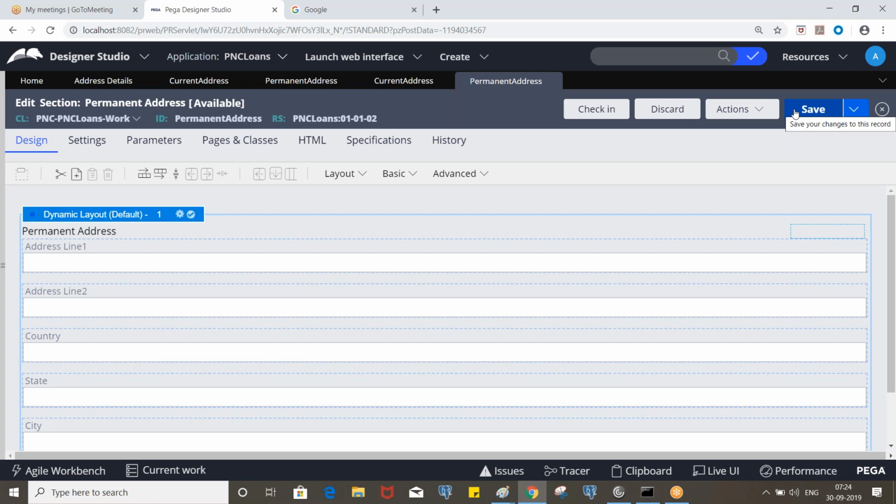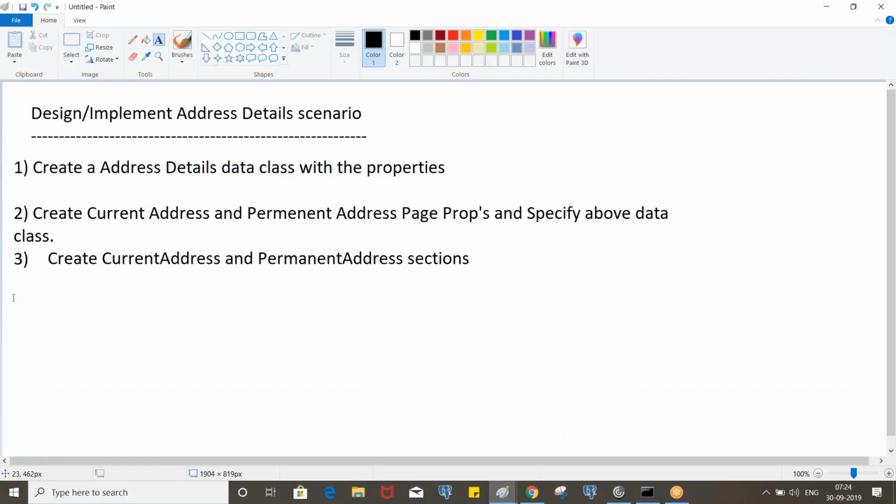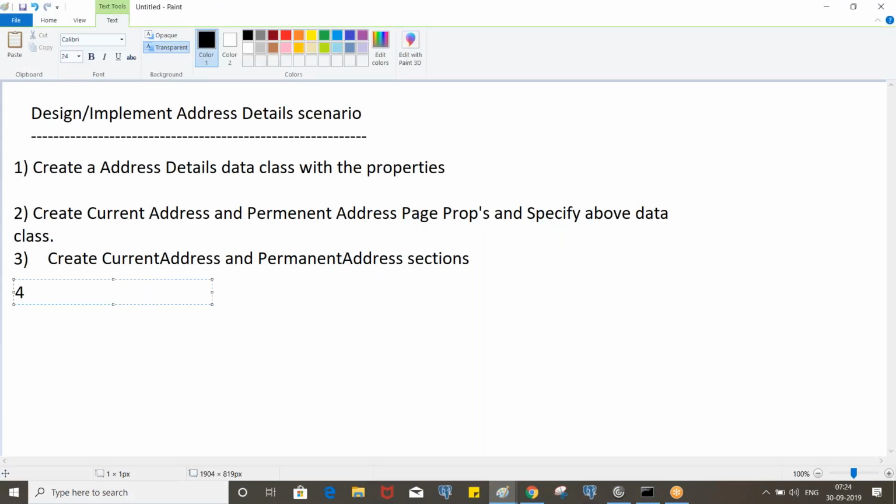to invoke these sections in the borrower detail section. Okay, so after entering the borrower details, the borrower has to enter the address details also. Okay, the next step: invoke the above created sections in the borrower detail section.